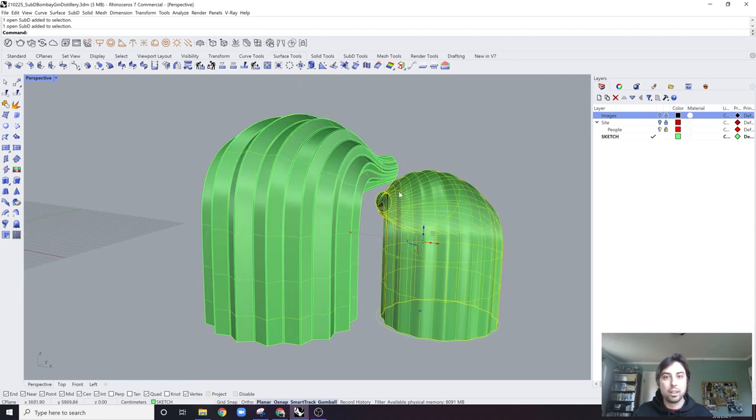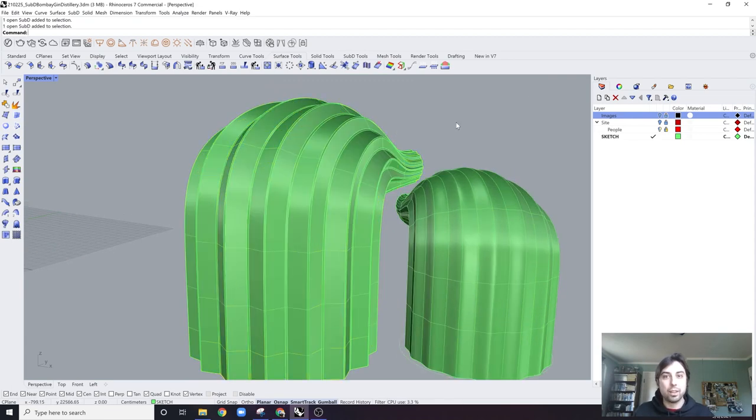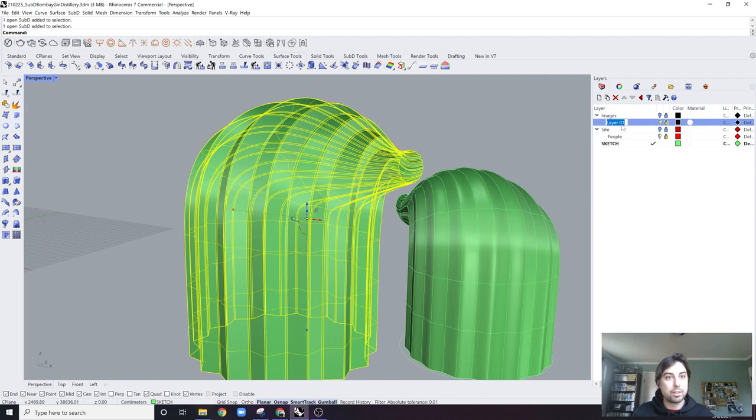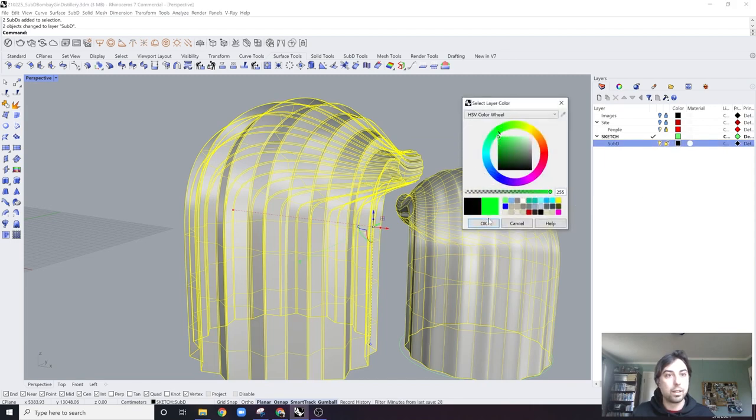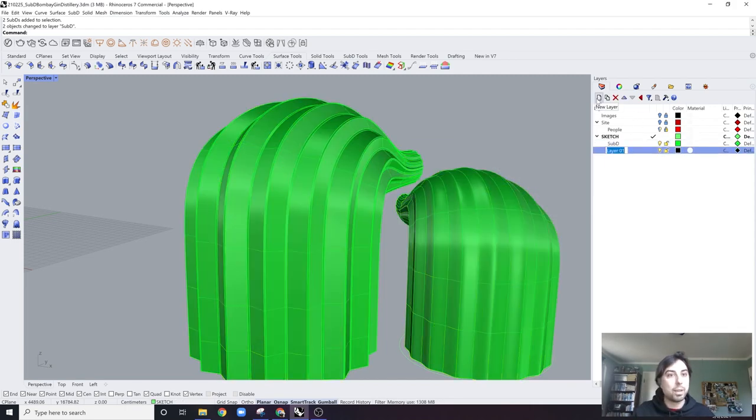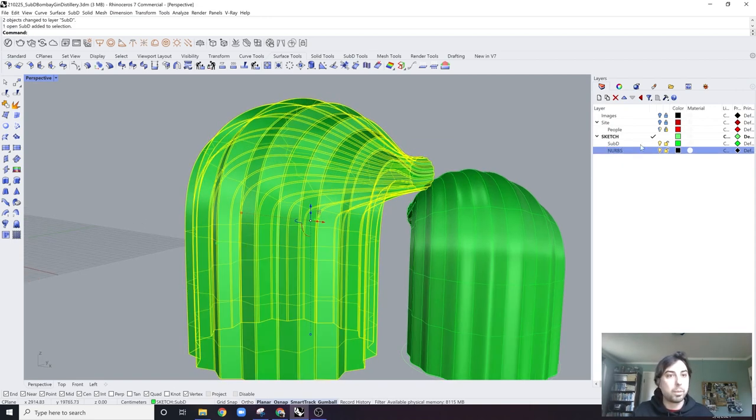Okay. So now I'm going to save this, not on the images over here, I'm going to save this as SubD, caps lock, SubD. Okay, so I'm just going to save these there, and make this layer green. And then I'm going to make another one that I'm going to call NURBS.